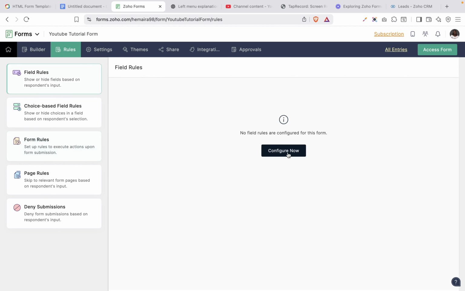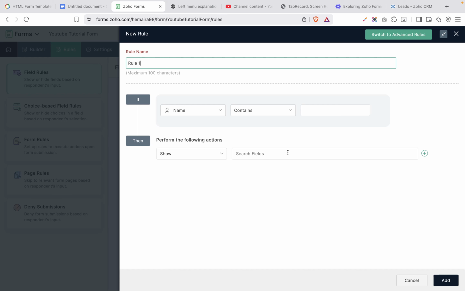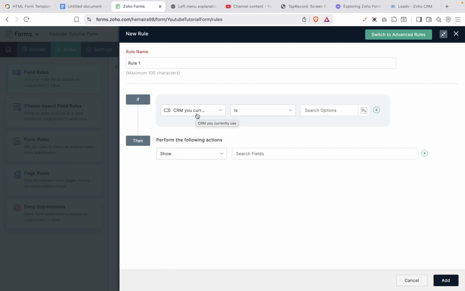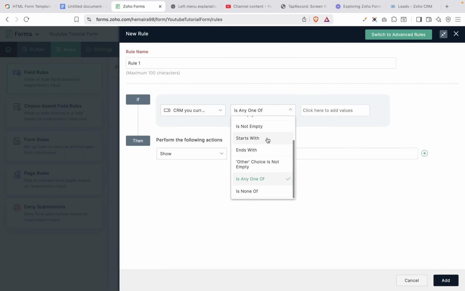What is a field rule? So let's try to configure a field rule and see how it works. A field rule is just saying that, you know what, if a person fills in a particular field, then an action should be triggered. So let's say we include the CRM you currently use, and maybe they pick the option HubSpot. Then you can show another field. You can even say if the option is any of, or if the option starts with, or if it is none of. You can use any of these options, but I am using is any of.